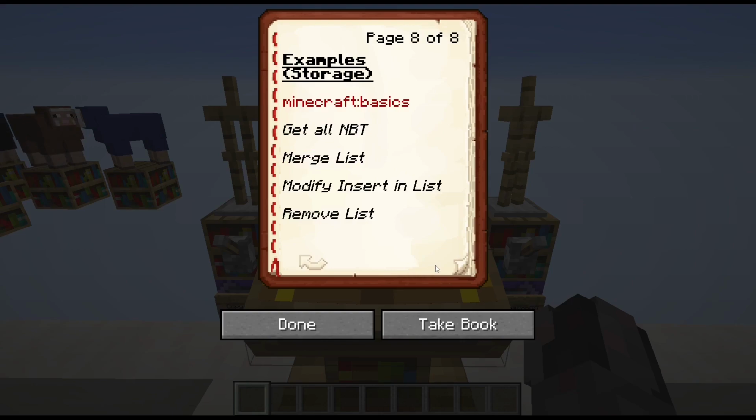And with that, it's time for the examples. So I've prepared two groups of examples. The first here is working with the storage, and then I have a few examples in the background with some entities. So let's get started. For this, I'm working with a storage Minecraft:basics, which is a storage I designed myself basically.